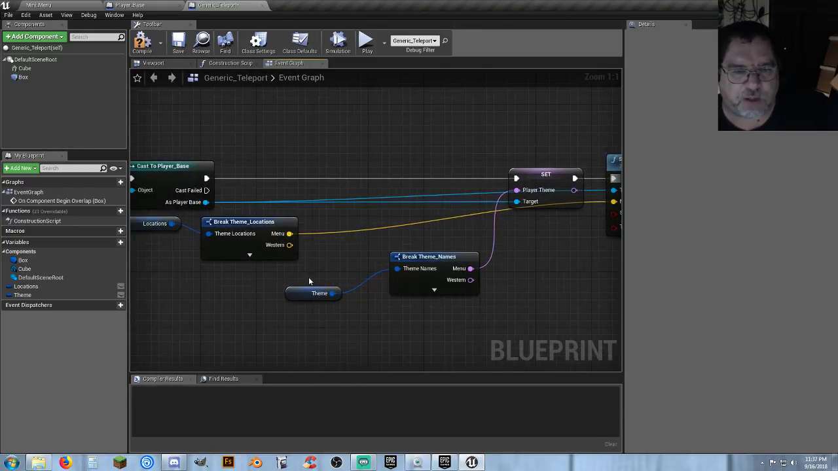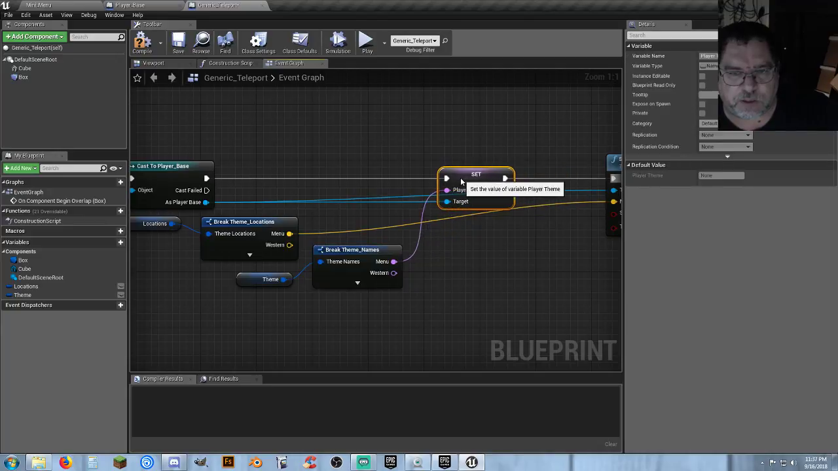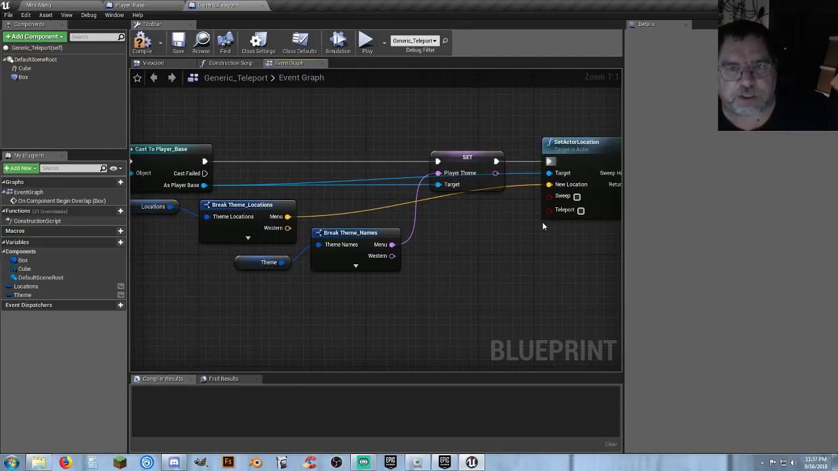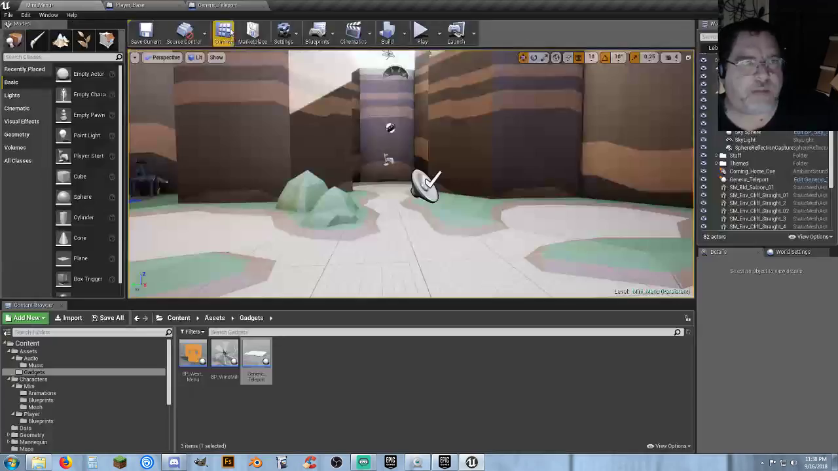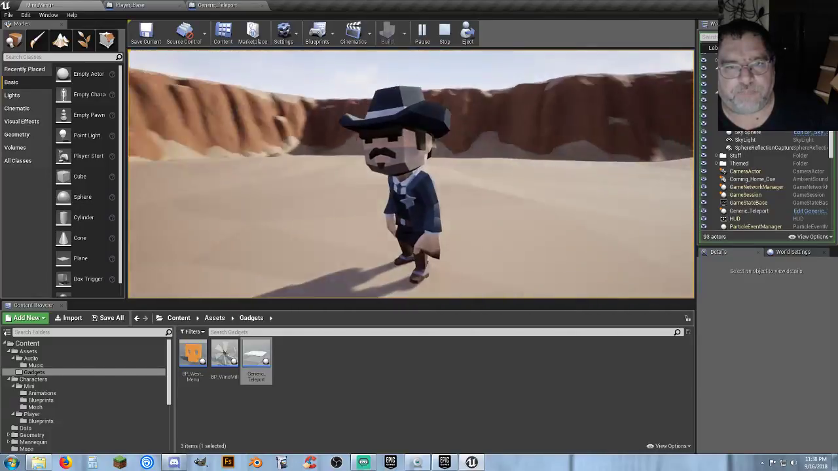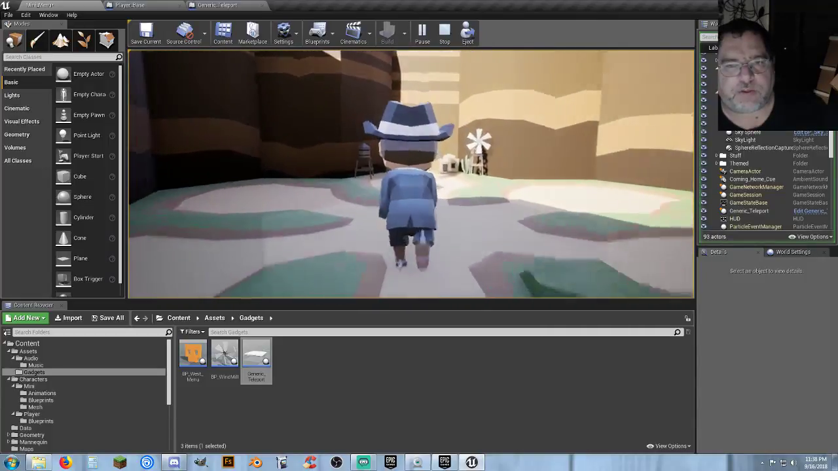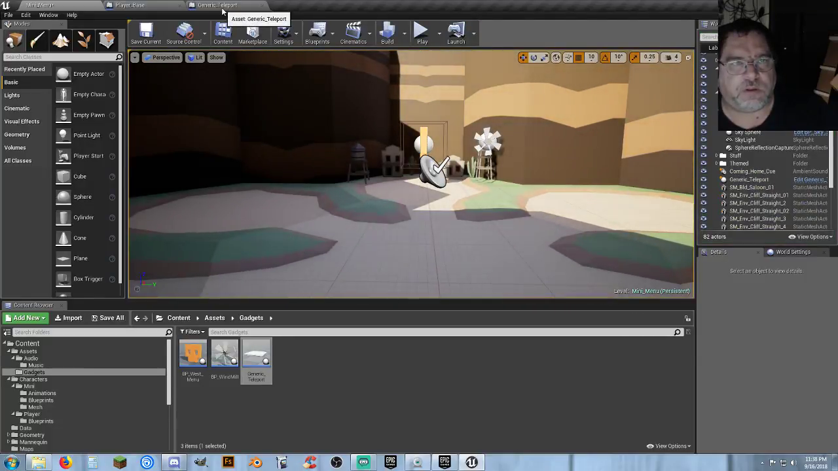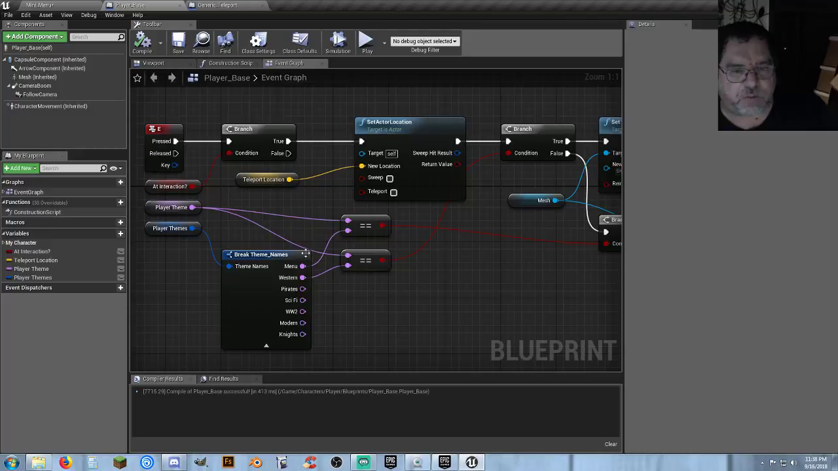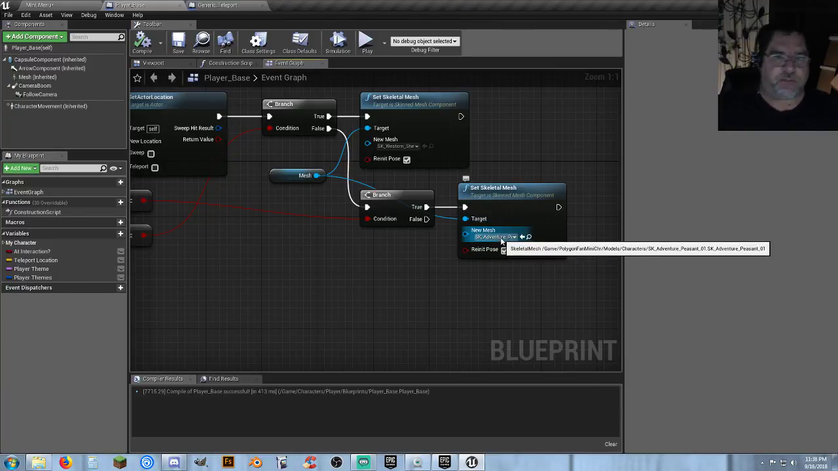But okay, no problem. Let's set the theme to menu, and then I want to take this and tell it to go to that location. This should not make any difference whatsoever. Okay, no problem. I'm the sheriff. So now whenever I go through here, it's supposed to set my theme back to menu. And if my theme is equal to menu, true, then set my skeletal mesh to that of the peasant.